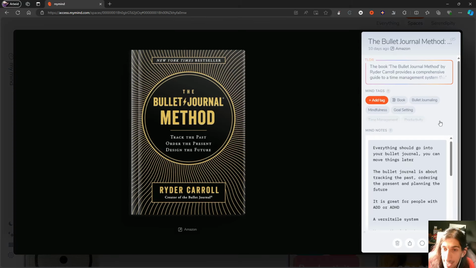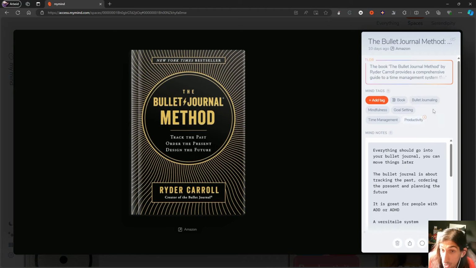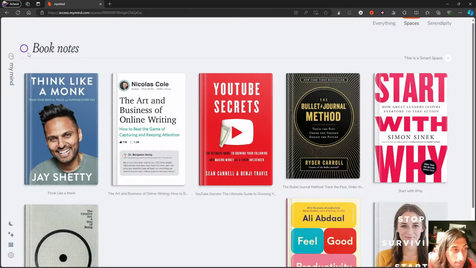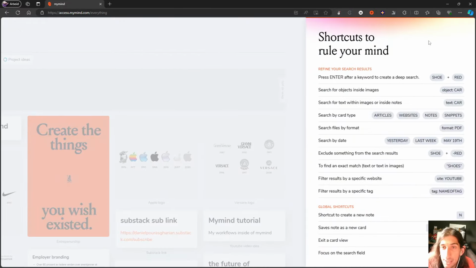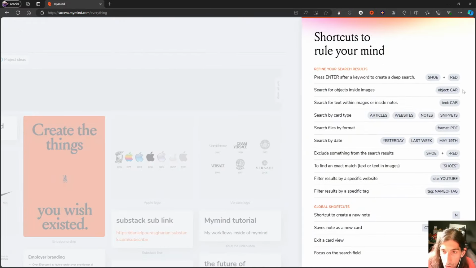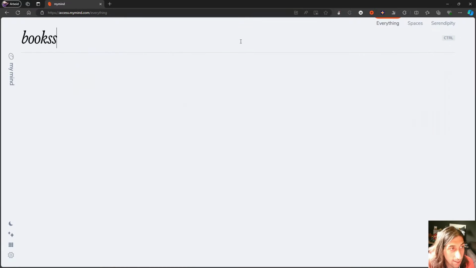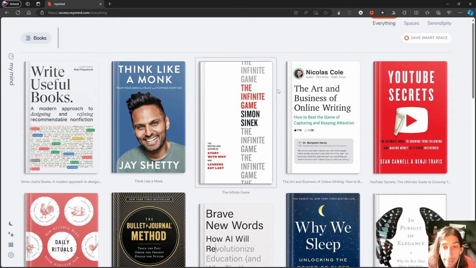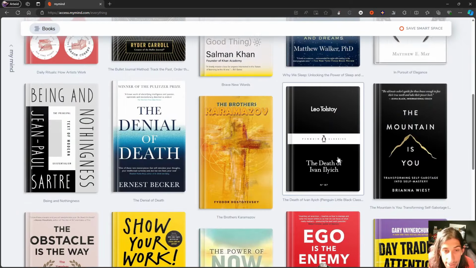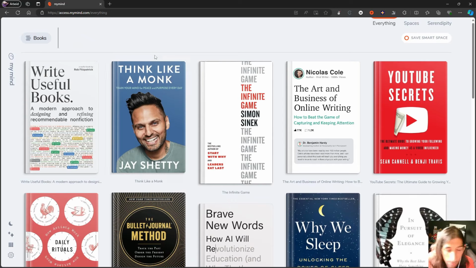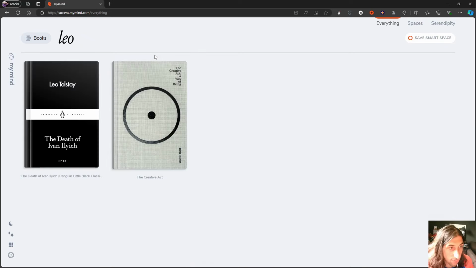Again, here you can see that the AI actually works quite well when it comes to tagging things. It is mainly known for its search engine, so you can search for specific things, and you can also do something called deep searches. So let's say I was looking for a book like this, and this has all of my books. Now let's say I was looking for this book right here from Tolstoy, so I could search for Leo and it will appear in here. And this is The Death of Ivan Illich.